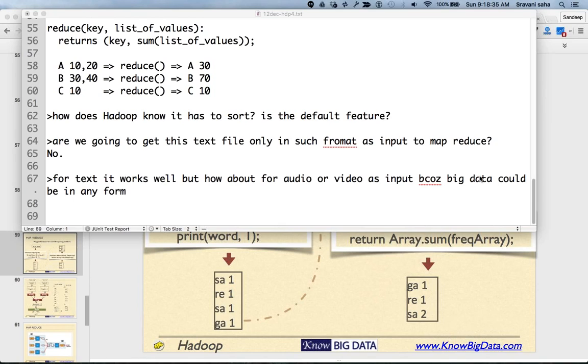Now, Mahesh's question is, is the reducer executed on each node too? No. Since the reducer needs to aggregate data, it is executed generally on a different node, gathering the data from multiple nodes on which maps are running. We'll show you this. No worries. So, Mahesh, as we go forward, you will see your answer coming up.